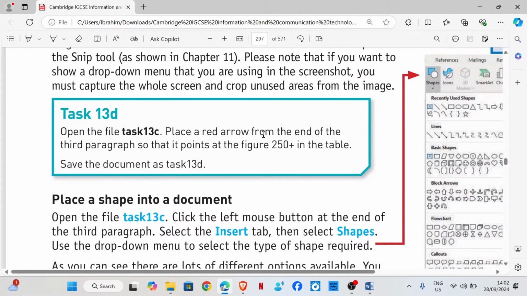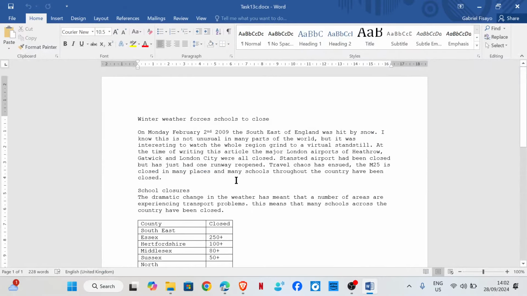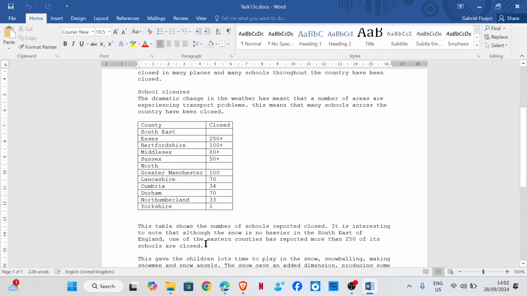Place a red arrow from the end of the third paragraph so that it points at the figure 250 plus in the table. So from the end of the third paragraph, so this is the third paragraph, this is the end, and then it should be pointing at 250 plus.